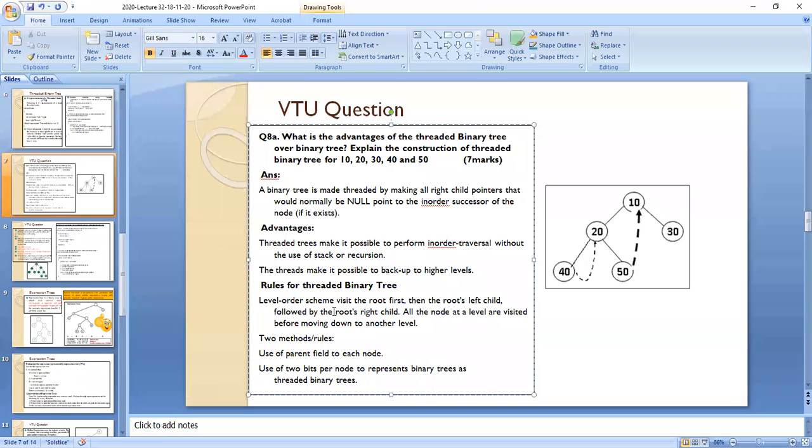What is the construction of a threaded binary tree? First you go 10, next 20, 30, 40 and 50. 40 will point here, 50 will point to 10. So this is the threaded binary tree. The level order scheme visits the root first, then the root's left child, followed by the root's right child. What are the methods? Use of a parent node for each node, and use of 2 bits for this.